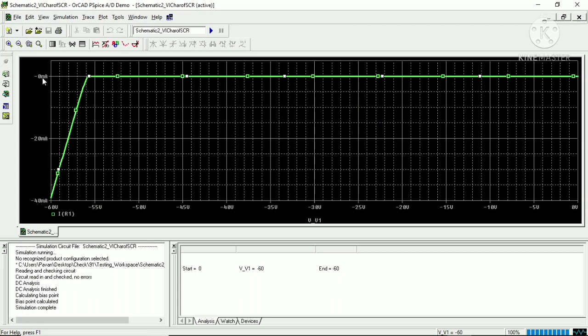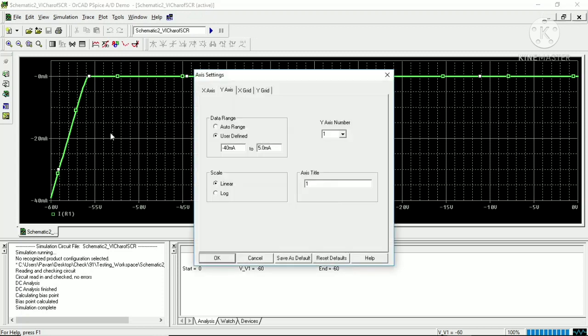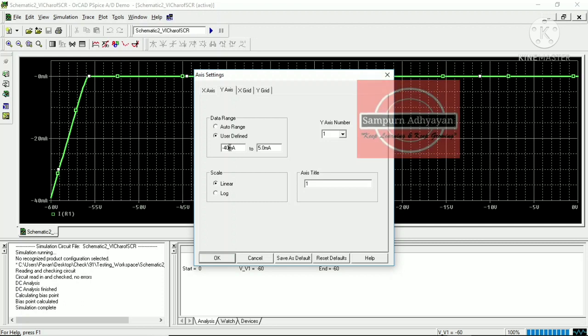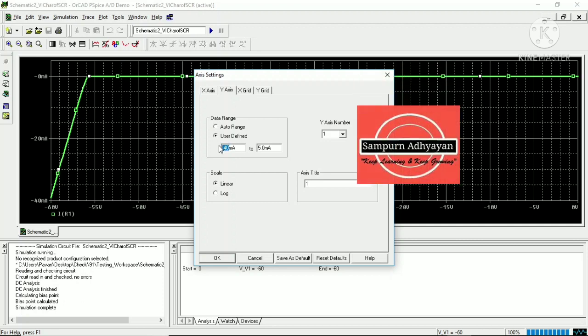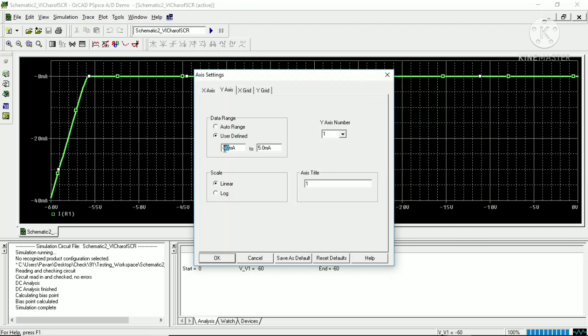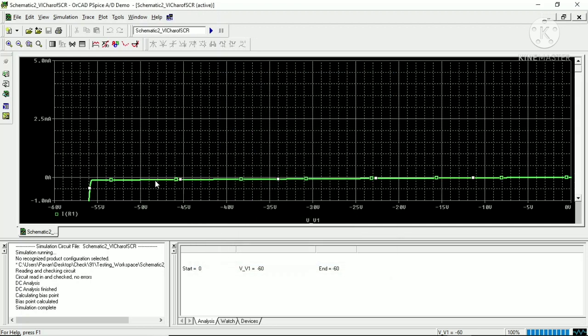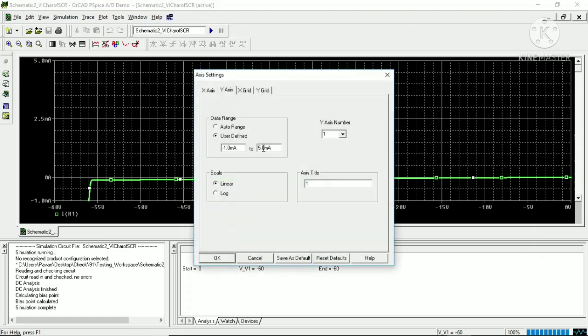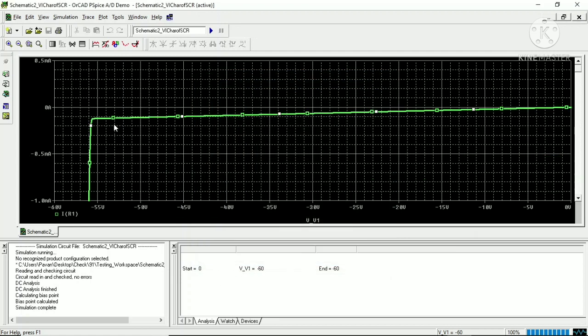Again you can rescale it, and you can see what my leakage current is over here. If I take it from this to, let's say, minus 1 milliampere, you can see that there is a current, which is a leakage current. You can again change it to 0.5 milliampere. Now you can see that at this point, this is the breakdown point.